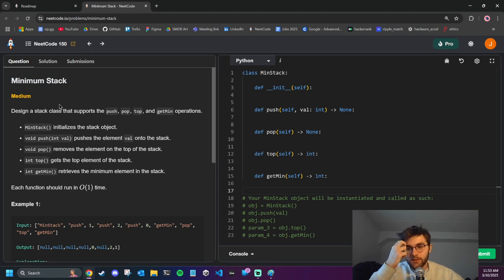So we have to design a stack class that supports the push, pop, top, and get min operations. Okay, so we have min stack, which will initialize the stack. So initialize, push element, remove the element, get the top element, retrieve the minimum element in the stack, and each function should run in O(1).